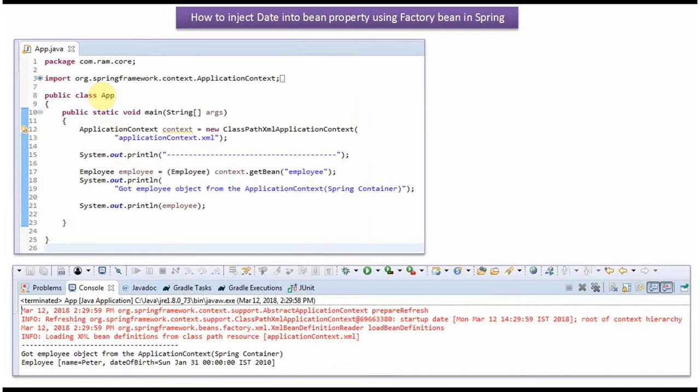Here I have defined a class App. Here I have created an application context object by reading the Spring configuration file. Using the getBean method of the application context object, I get the Employee object from the Spring container and display it. Here you can see the output: the employee name is set as Peter, and here you can see the date of birth is injected.